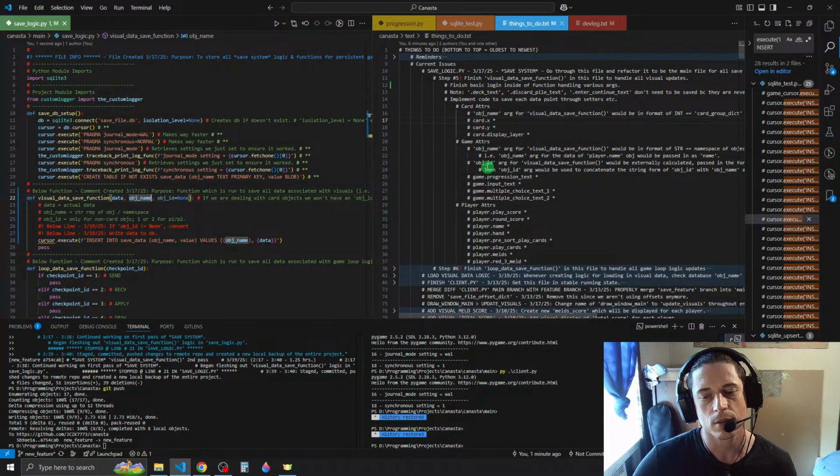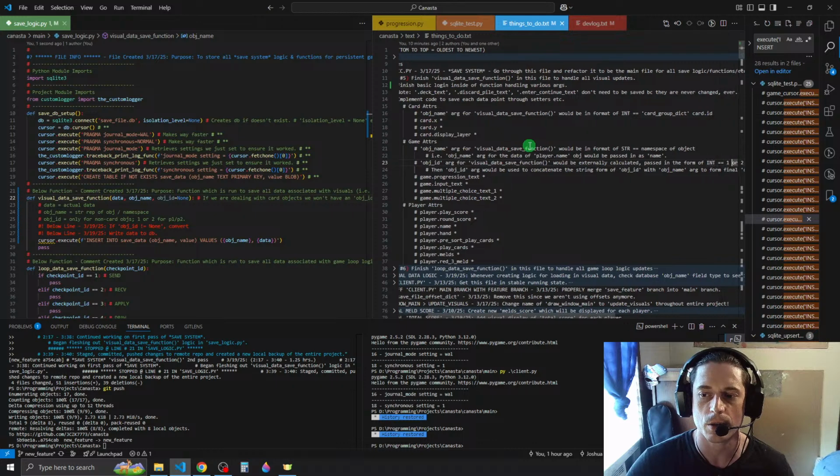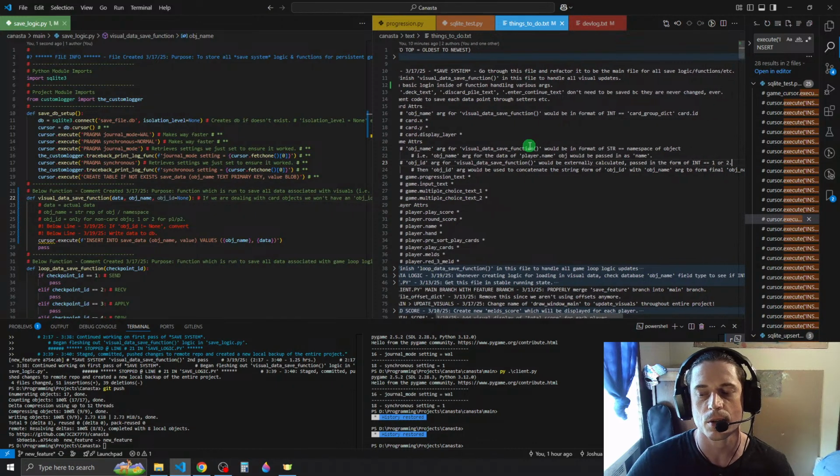I was just wondering, why did I think I needed to have an object ID? Let me read my notes just to make sure I'm not missing anything. I don't think I am, though. Object name arg for visual data save function would be in the format of string equal to namespaces of object. Object name for the arg for data of player name would be passed in as a name. Object ID arg for visual would be externally calculated, passed in the form of 1 or 2. So yeah, that doesn't make sense. There's no reason to do that.